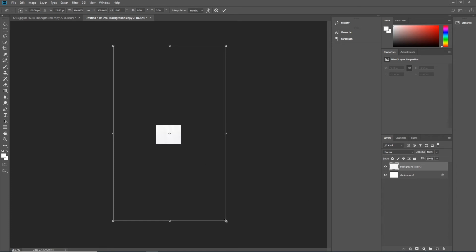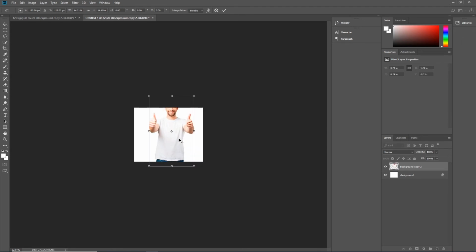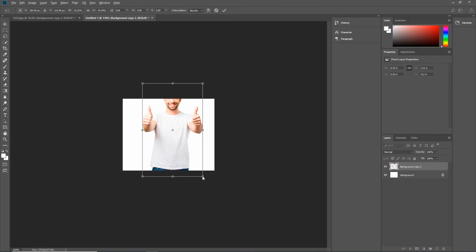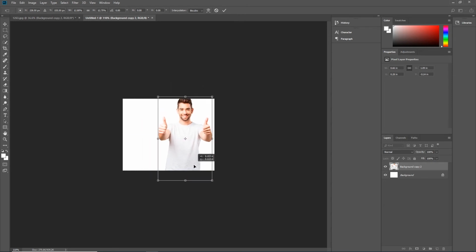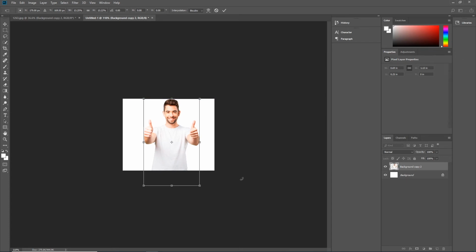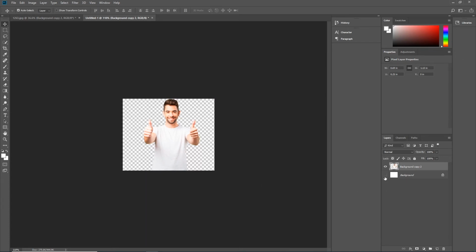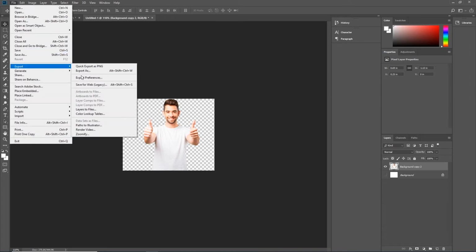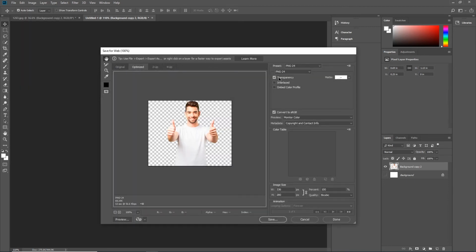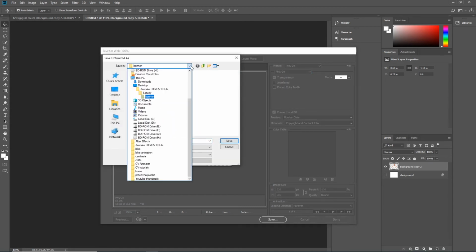You can go ahead and convert this to a smart object, but I do not need this, so something like so is going to be fine. Okay, so like this, enter. I'm going to hide the background and I'm going to save this very quickly. So file, export, save for web legacy or export as. I prefer this one, I don't know why, but it is pretty much the same. PNG 24, like so, and just hit save and go to the place where you want to save this.